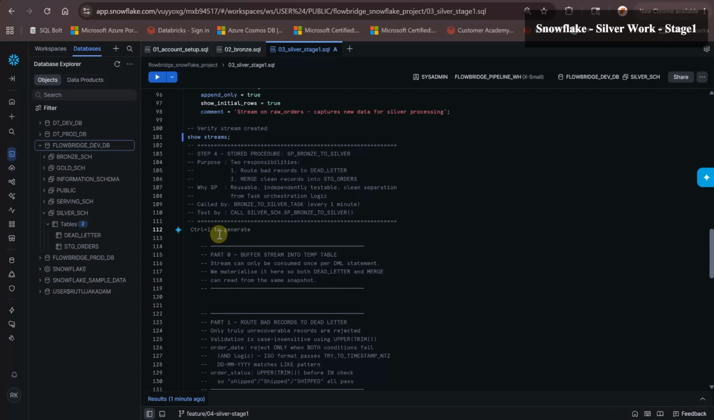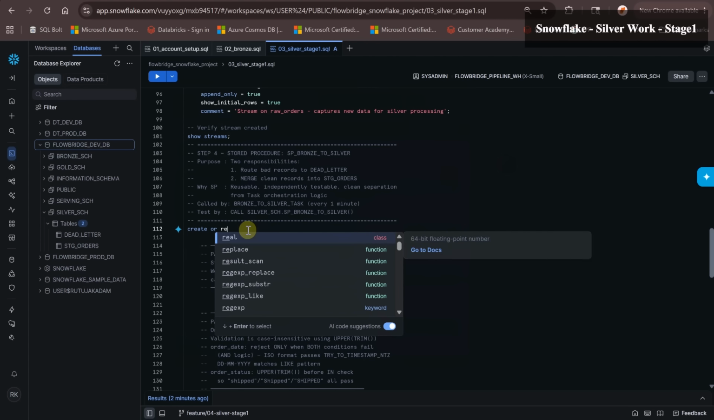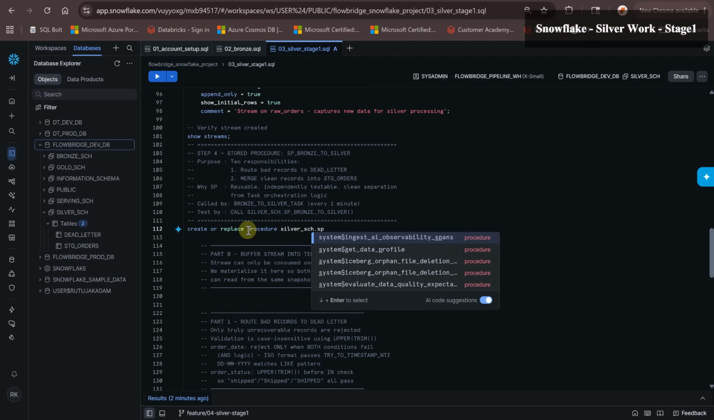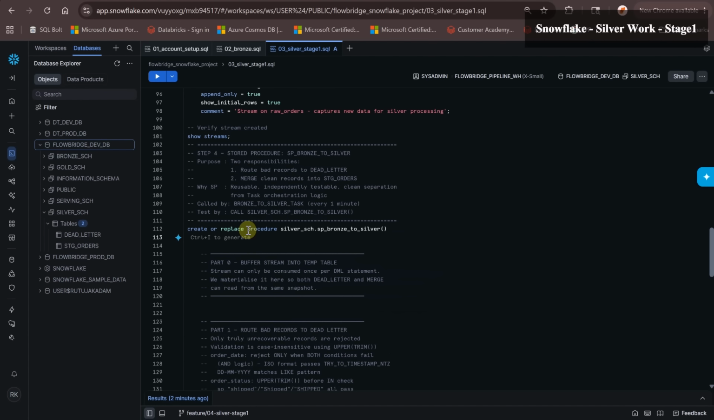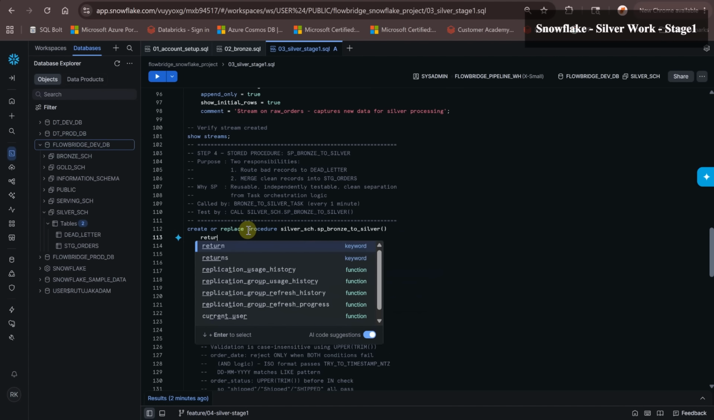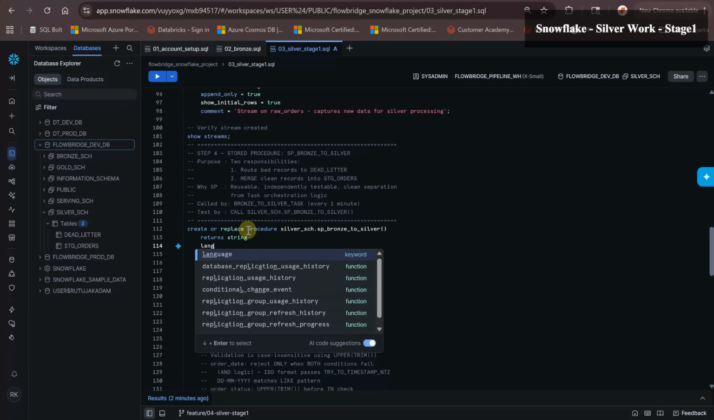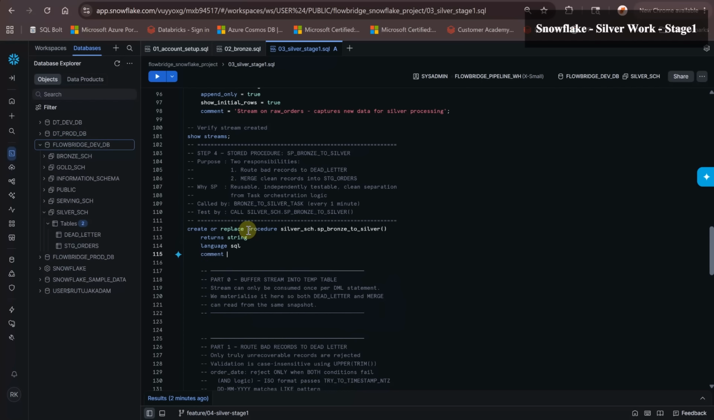Let's quickly create our SP. Now we will say create or replace procedure, and our procedure would come under the silver schema, and our procedure name would be SP bronze to silver, and this SP will return string. So we need to mention returns string. Then we need to mention language. So here our language would be SQL. If needed, you can mention a comment.